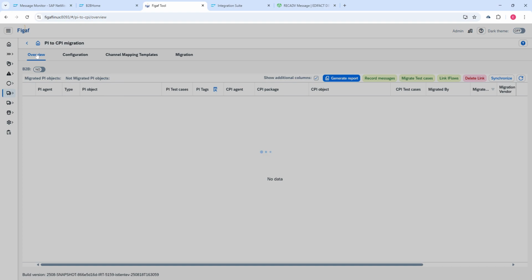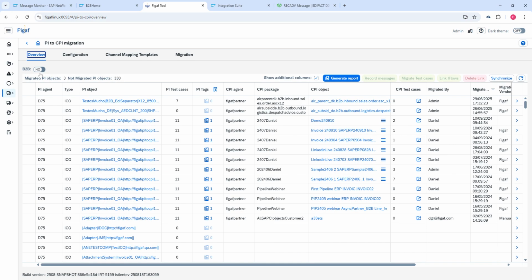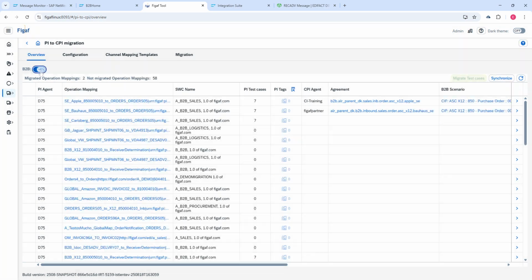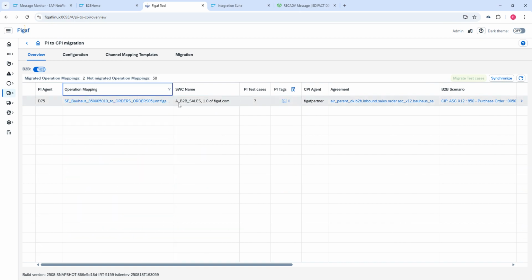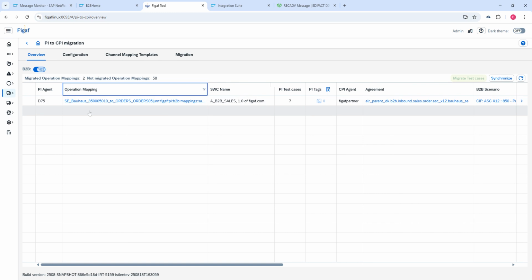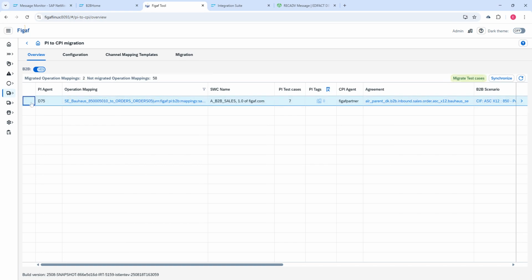Now, I just want to go back to the overview to show you that here you have the option of switching to B2B, and then immediately you will see the operation mappings that are in the software components you have configured and set up. All of these operation mappings are potentially in scope for our B2B migration. And then we can go back and say, well, we know what we're interested in. We're interested in our Bauhaus something. And then we can see we have a Bauhaus 850 version 5010, and it's going to an Auto IDoc. This is the one we want to migrate.